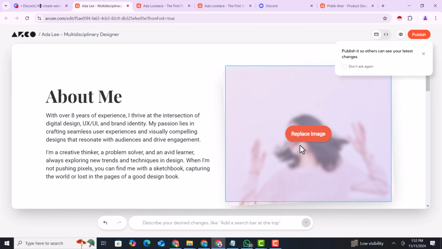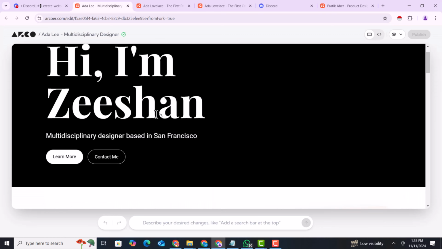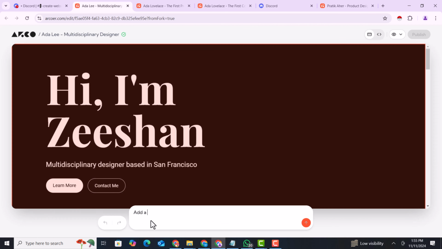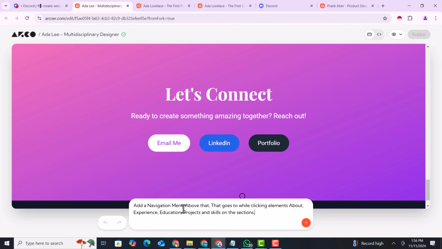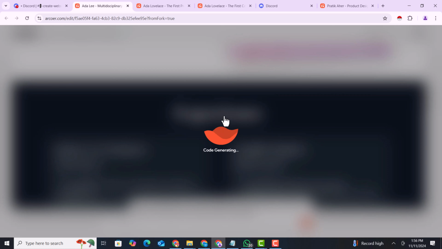For example, this image, if I want to replace it with my own image or an image from my computer, I can easily replace that. Now if I want to add a navigation menu above that, I give the command: add a navigation menu above that, which goes to the sections about, experience, education, projects and skills when clicking the elements. For example, these are the sections. Okay, I just enter and it will add a navigation menu above this section.